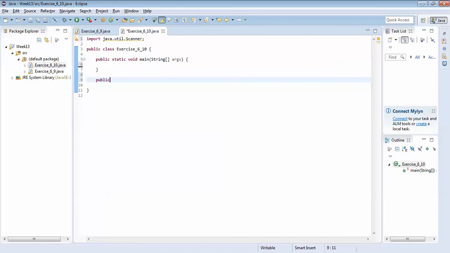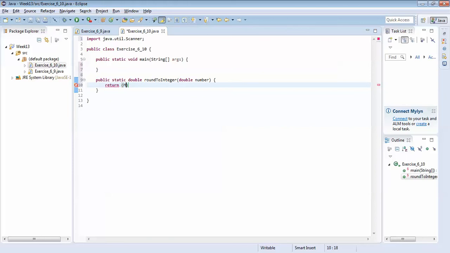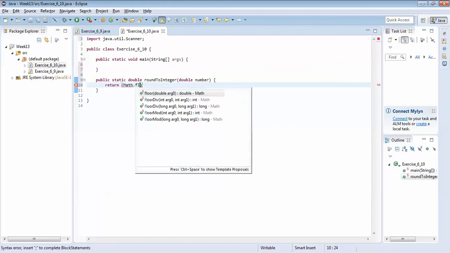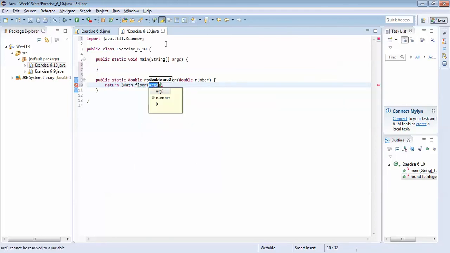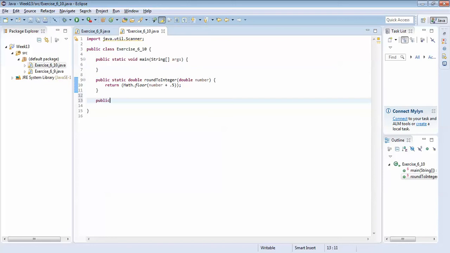We would like to create another method which will say public static double, and we shall say roundToInteger. It takes a double as a number and it does something. What does it do? It simply returns something back to the caller. It returns Math.floor within parentheses number plus 0.5, or 0.5 as you see suitable. This is one.